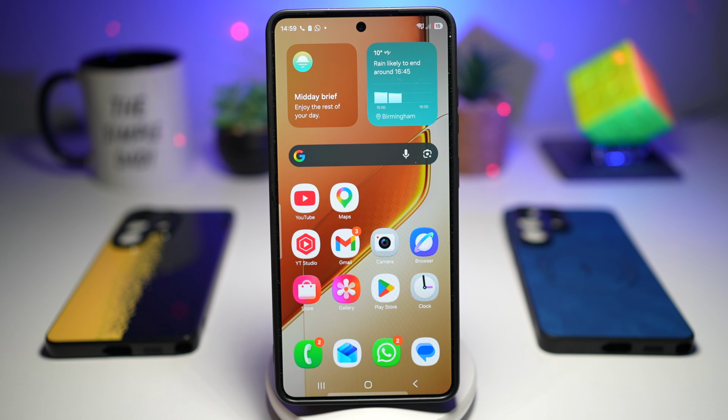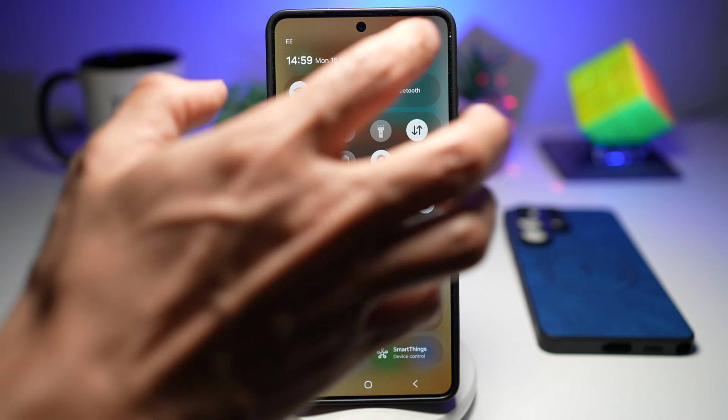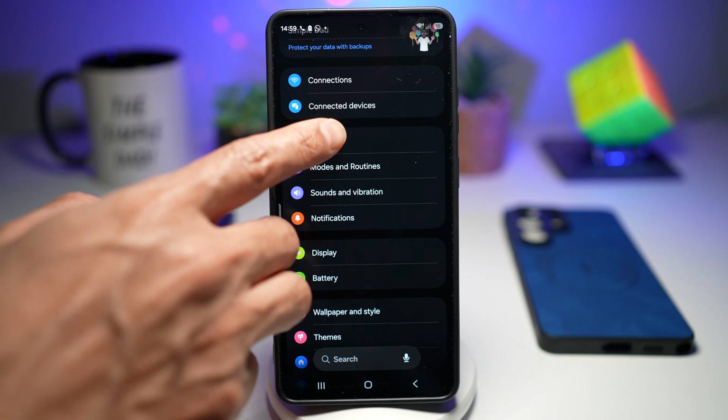So you can remove unwanted objects from photo, extend background, enhance images, and even generate entirely new visuals using AI tools. So within seconds, you can transform an ordinary photo into something much more creative and visually appealing. So here, first, I'm going to go ahead and open up Settings, scroll down, find Galaxy AI.